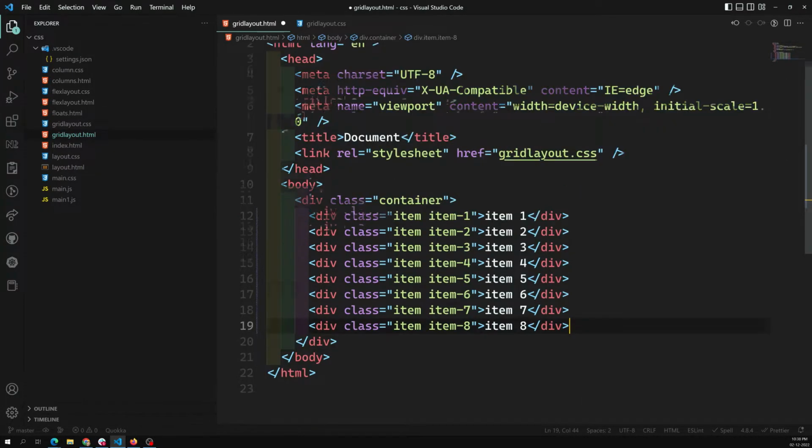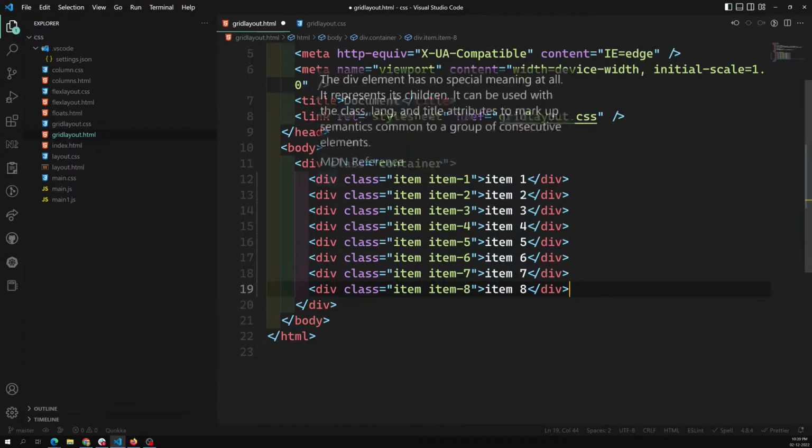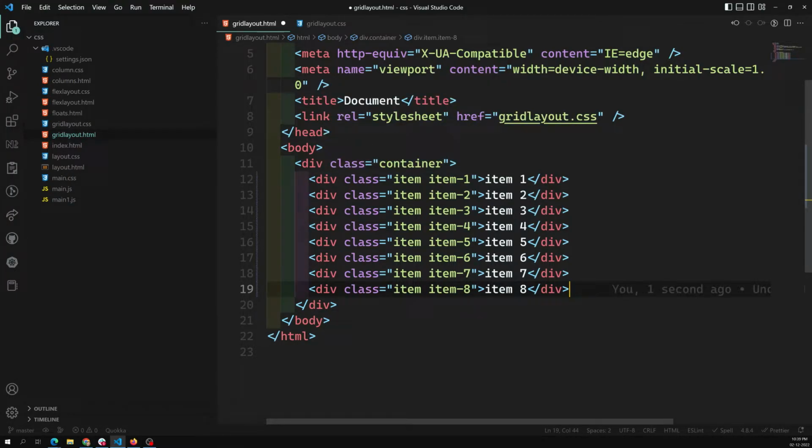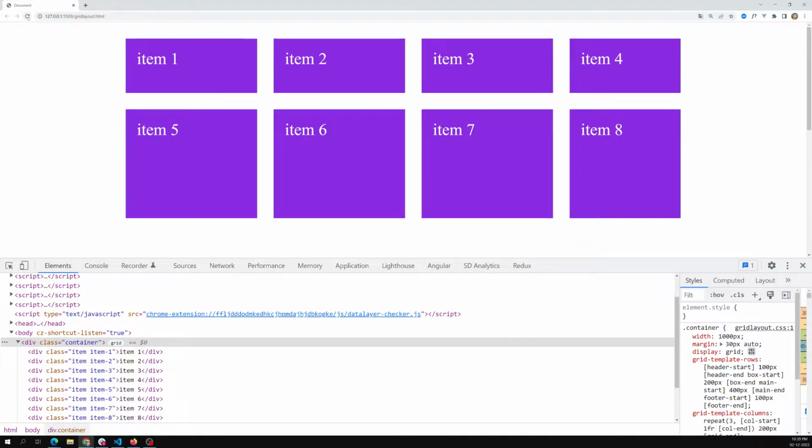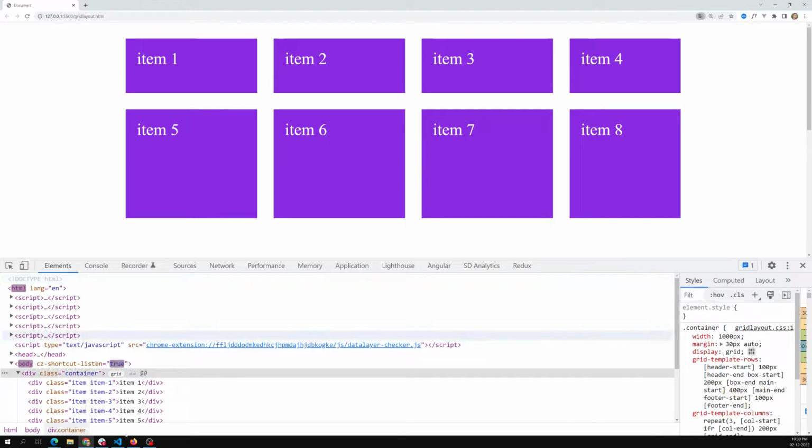So this is the Emmet which I have used. Here I have 8 items in total: item 1, item 2, item 3, item 4 like that, item-1, item-2. So like this we have 8 items. Now let's see the output, how it will look. Yeah, so here we are able to see this grid structure, right?